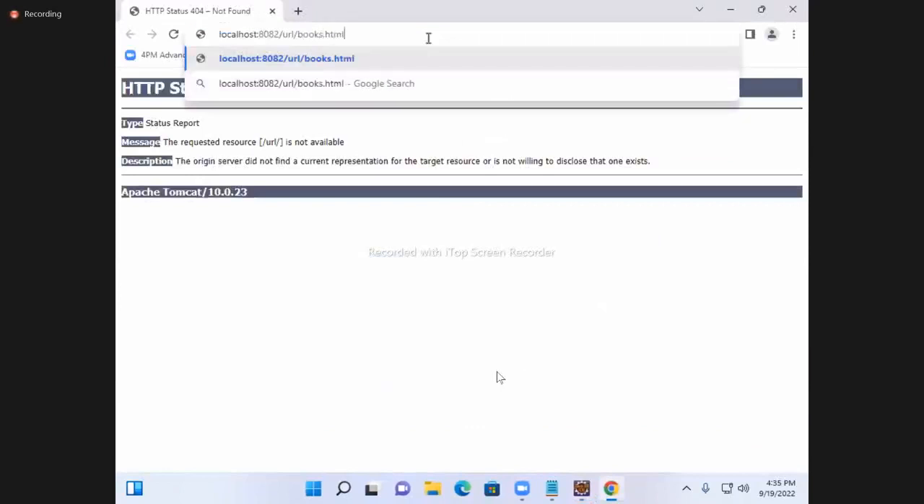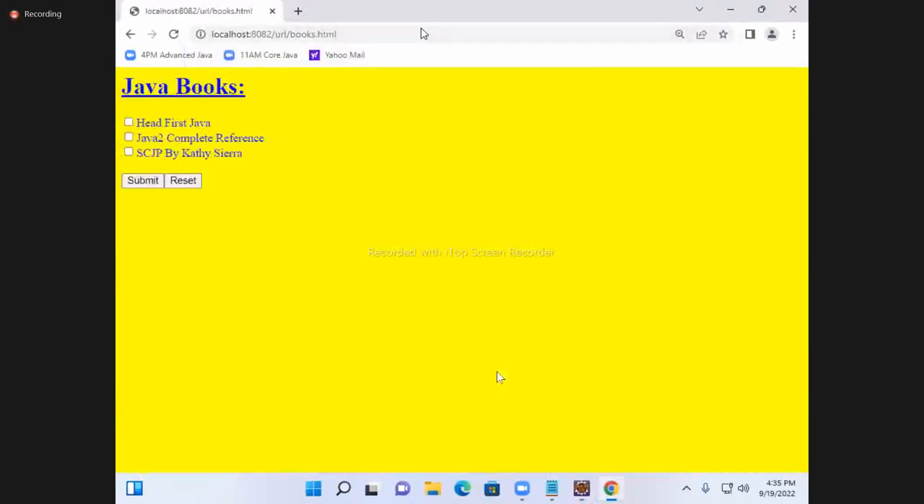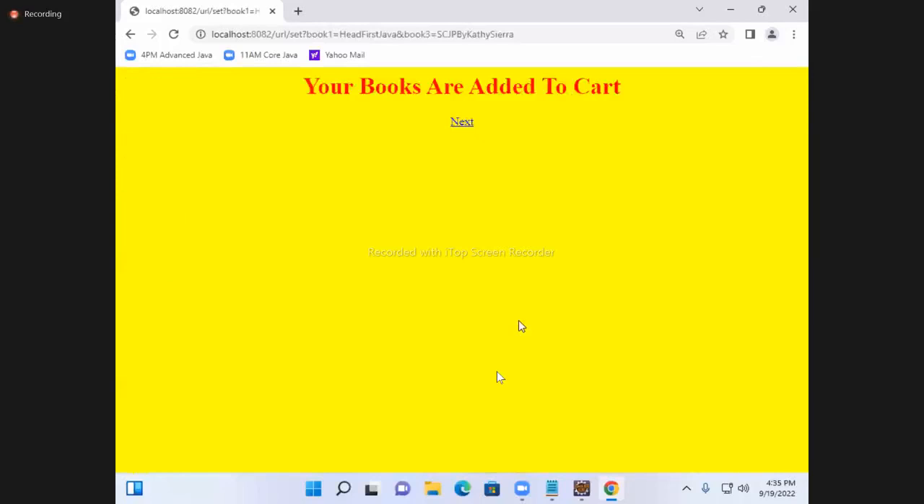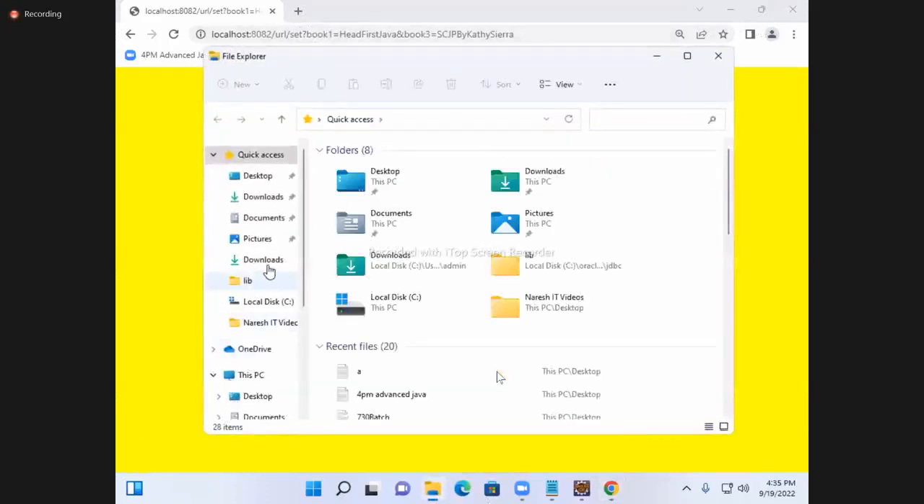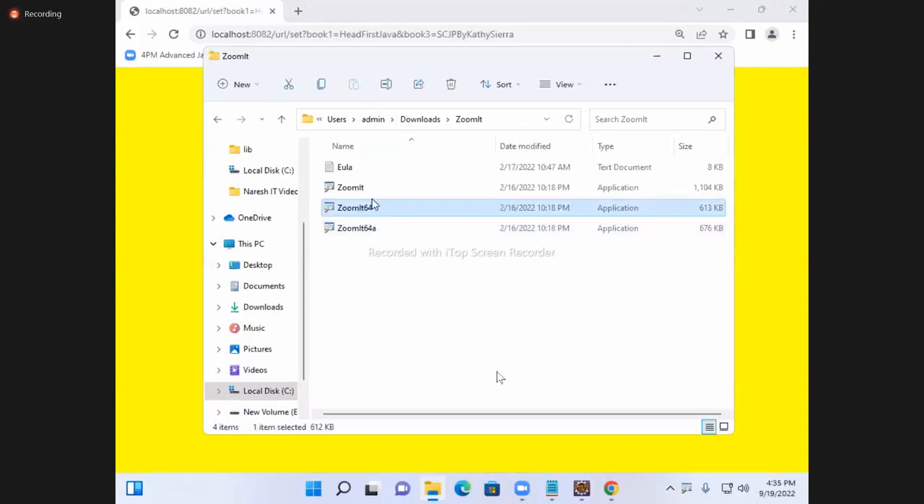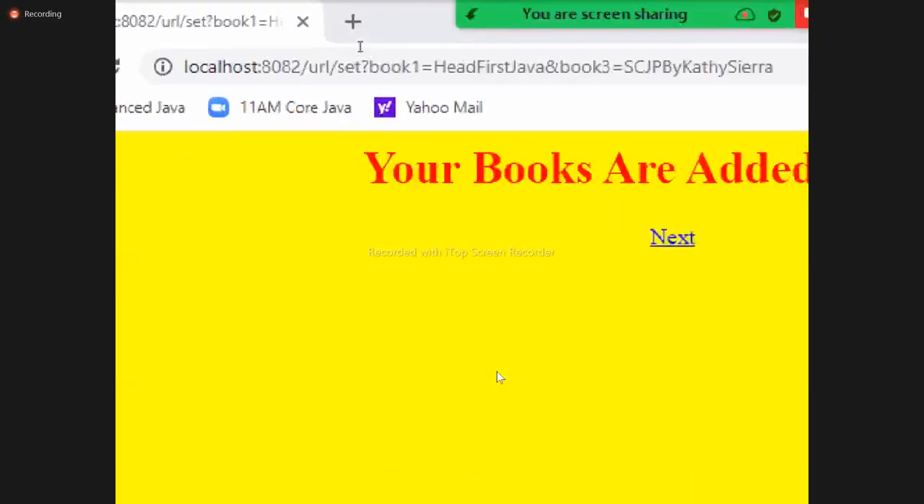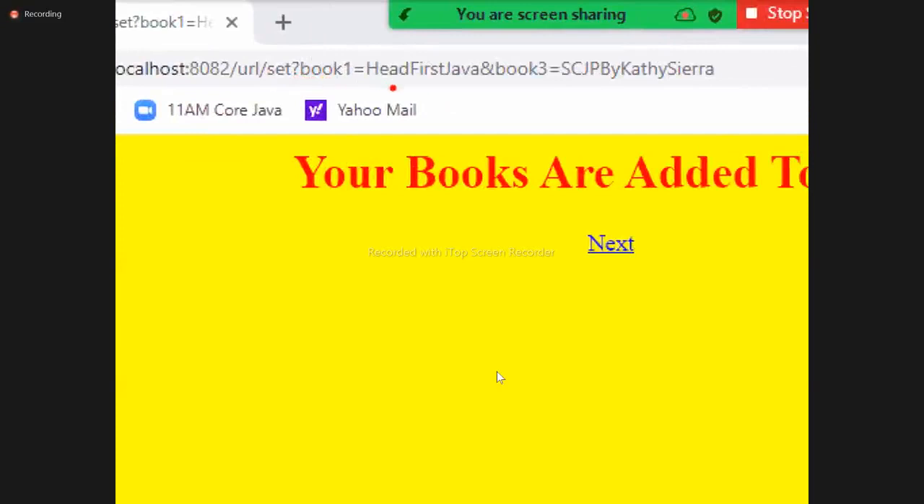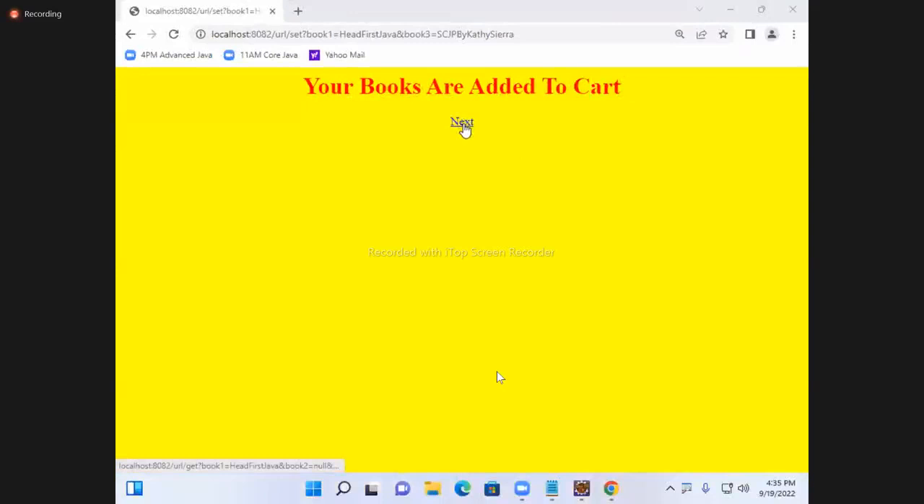Books.html. Here, 3 books are there. Suppose I selected 2 books. When I click submit button, in the address bar, you observe. Book 1 equal to, here, whatever I selected: book 1 equal to Head First Java and book 3 equal to SCJP by Kathy Sierra. Okay, like that came.